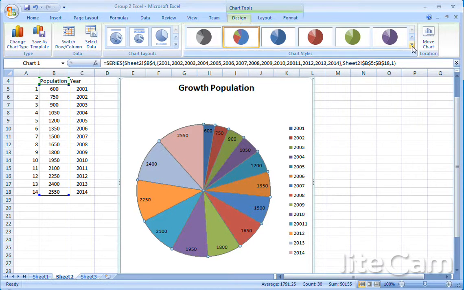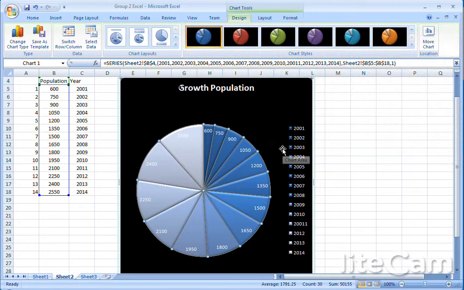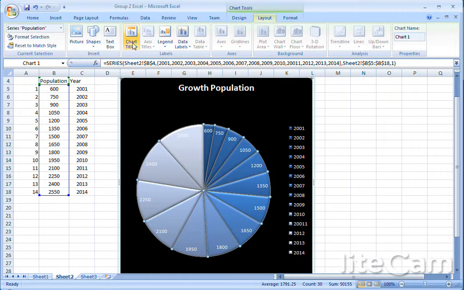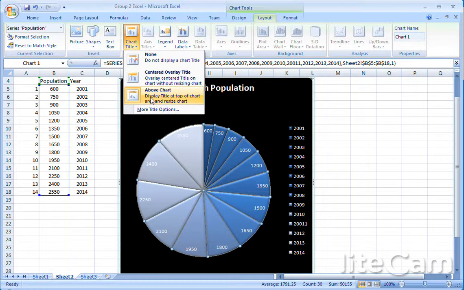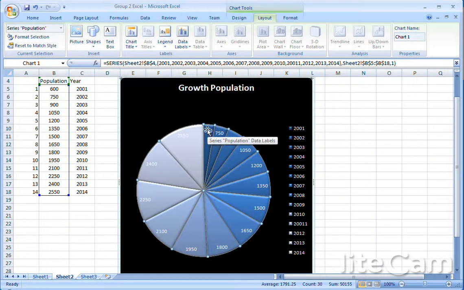To change the design, you can go here and choose any design that you want, and it appears the way you want it to be. You can also go to layout. The chart title is now above the chart, and you can choose the label type that fits best. So that is it for the pie chart.